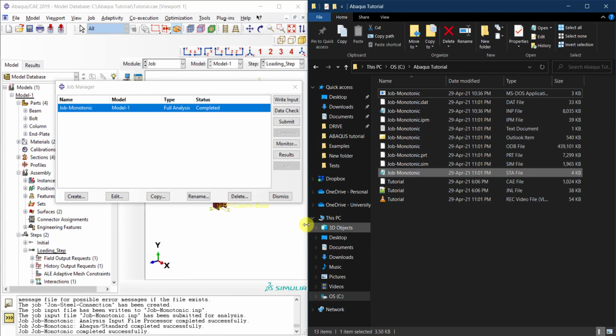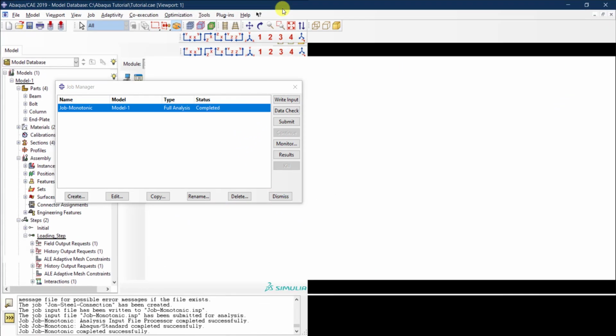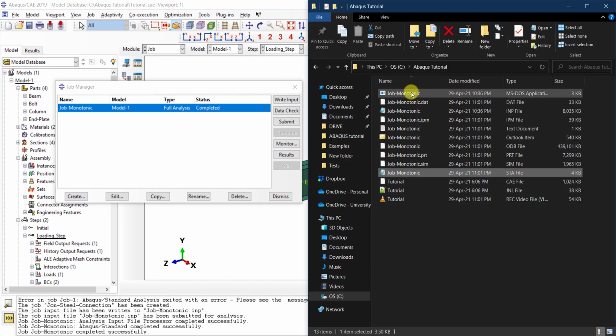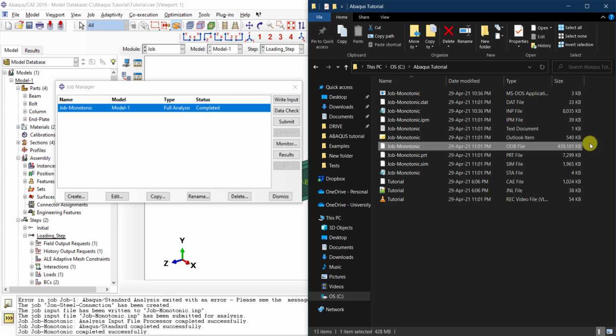I will dismiss this monitor, and the next thing we'll need to do now is to access the results by clicking on Results. Notice here, by the way, in the work directory, that the ODB file is about 400 megabytes. Of course, if you have lots of mesh elements, a larger model, and you're saving all the field variables, this ODB file can reach a very large size. That's why you try to keep things optimal and only save the things that you need. So in the next video, we're going to check the results and see what our output is.